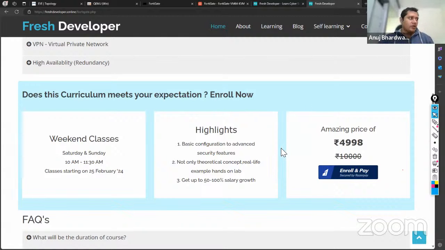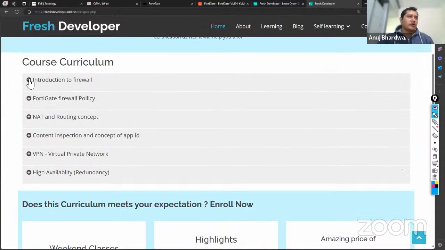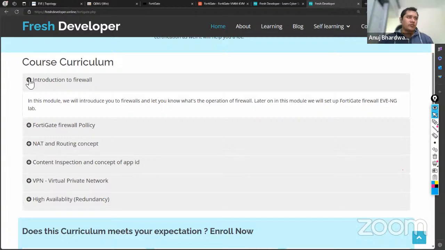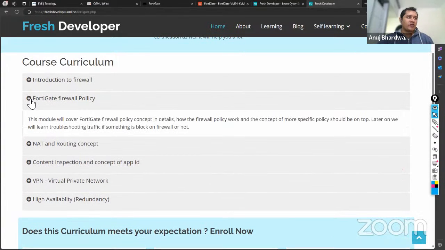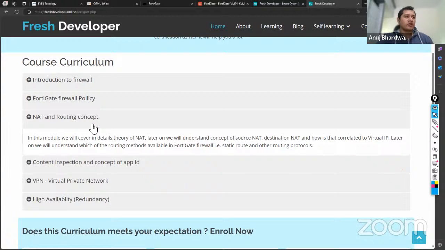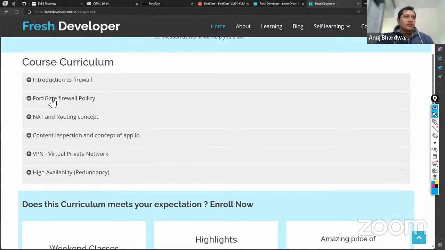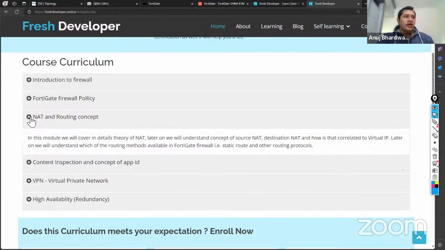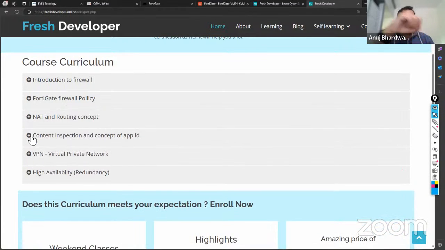And the content I'm going to cover: the introduction part, then we'll do a deeper dive into how to set up the firewall, using UNG labs. FortiGate firewall policy, a specific policy, how we set up the policy, and what the approach should be to set up the policy there. Then we get to know about NAT and routing concepts and how they work on the firewall. In between, we also go through FortiGate backup and admin, how we do software upgrades and backups, and NAT and routing concepts also we cover. Content inspection we will cover too.